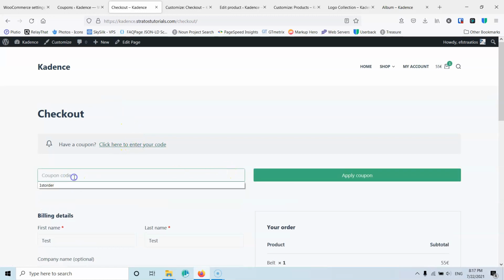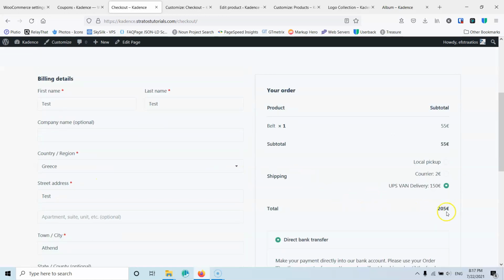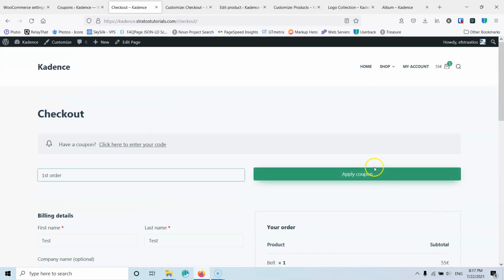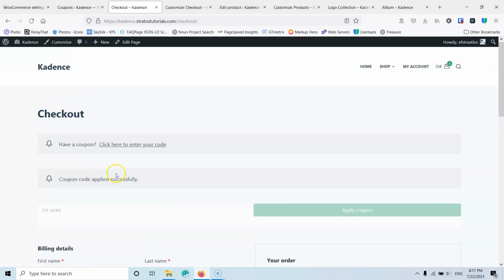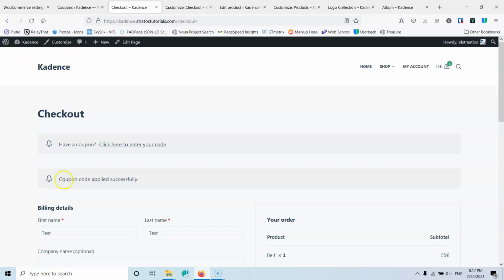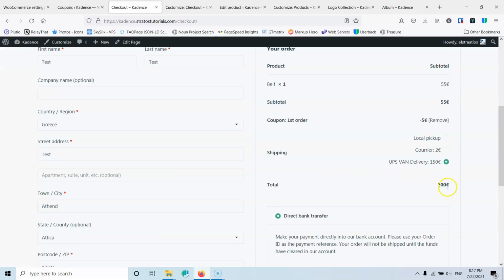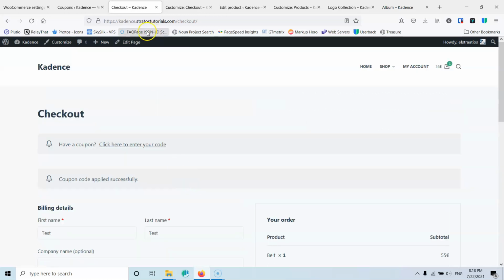Okay, once I go here and select first order, and hit apply, I will see that this 205 euros will go less. Let's select that, and it says coupon code applied successfully. So now it's $200 instead of 205.